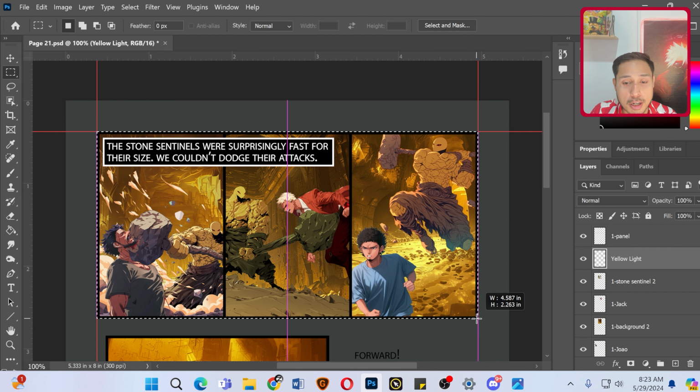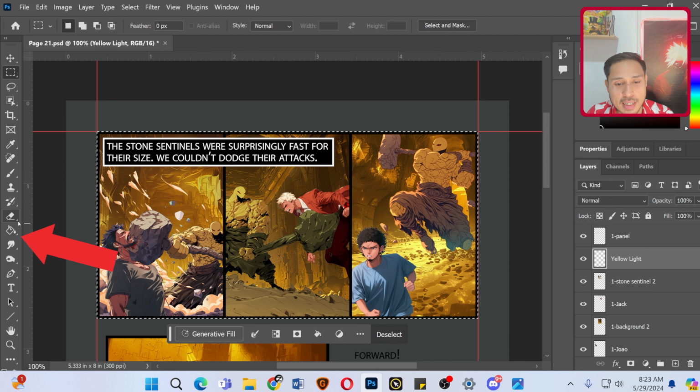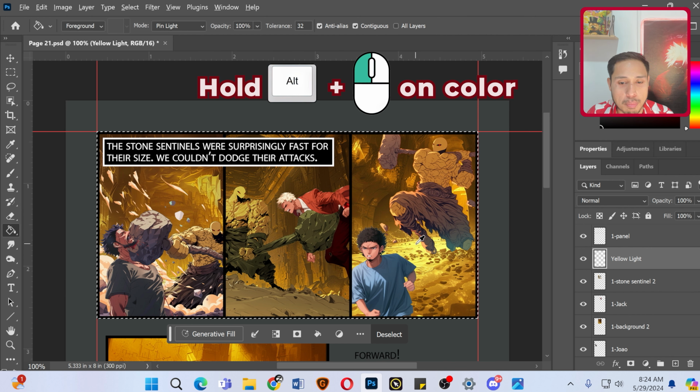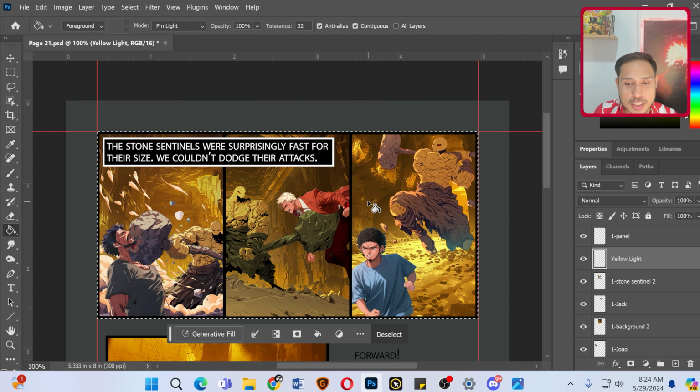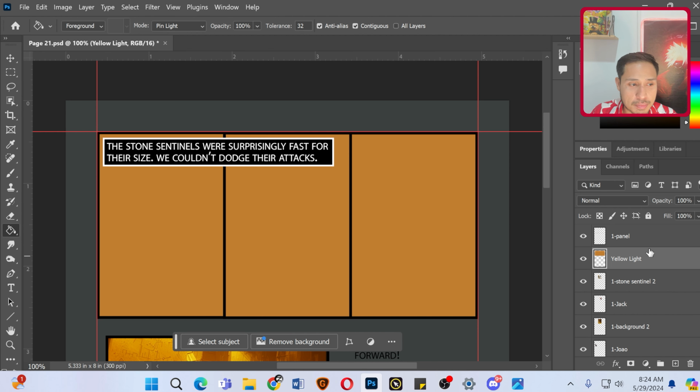I'm doing this because the composition is a comic panel, but if your composition is full page, you can skip this step. Next, click on the paint bucket tool. Hold down Alt if you want to copy a color from the composition. In this example, I want to copy a yellow color. So I'm going to click various objects to find the right color. Note that you can manually set the color yourself too. I think this is the yellow color I want.